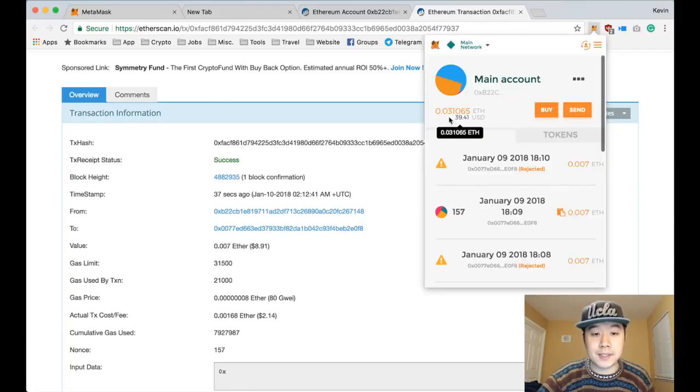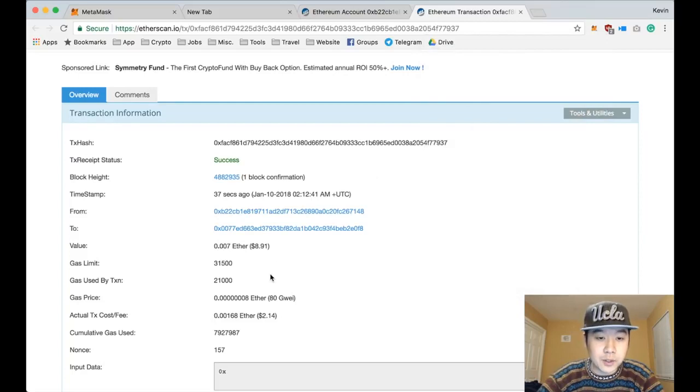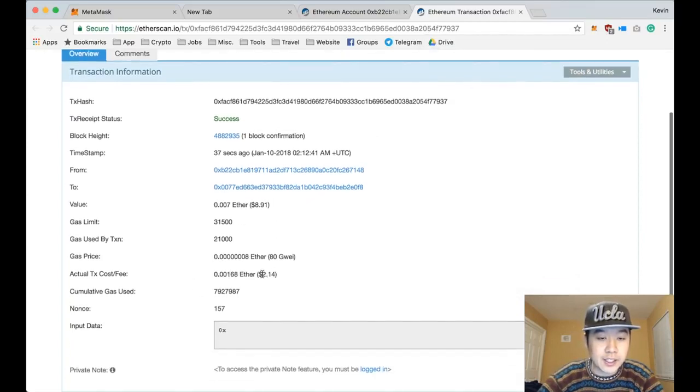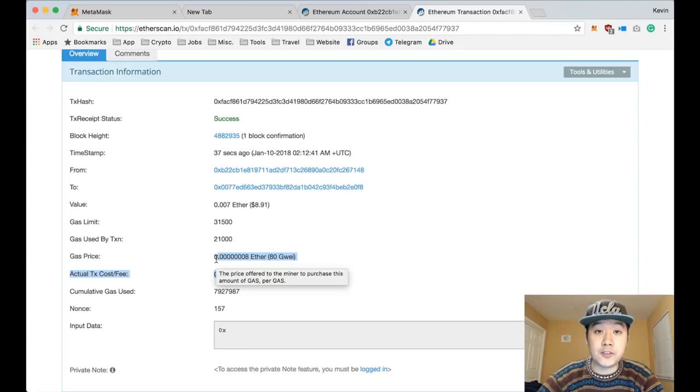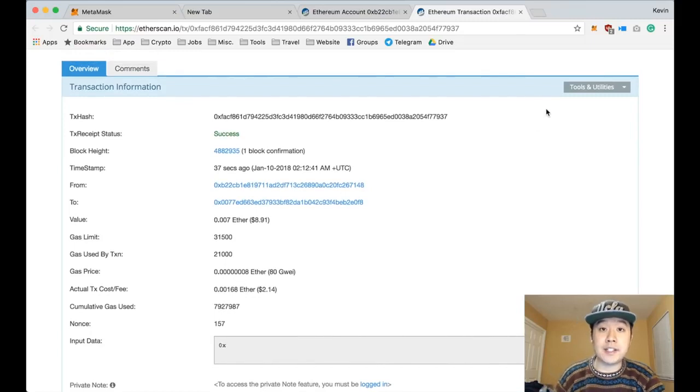And now my balance has been updated. And I just want to note real quick, it shows you the actual transaction cost, which is $2.14. That's pretty high because the Ethereum network is pretty congested these days. But I wanted my transaction to go through faster rather than slower. So that's why I upped the gas price so much. And as you can see in my video, it was pretty fast. I didn't want to wait too long.